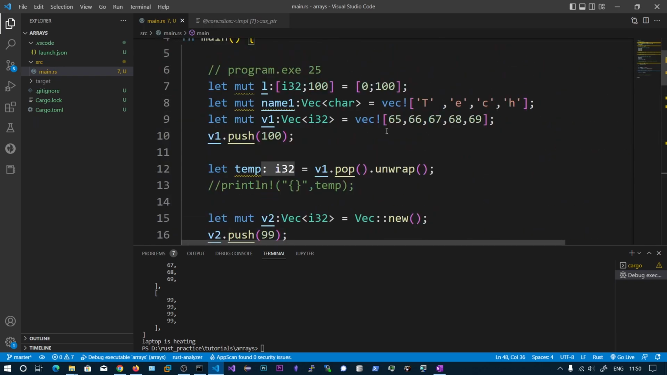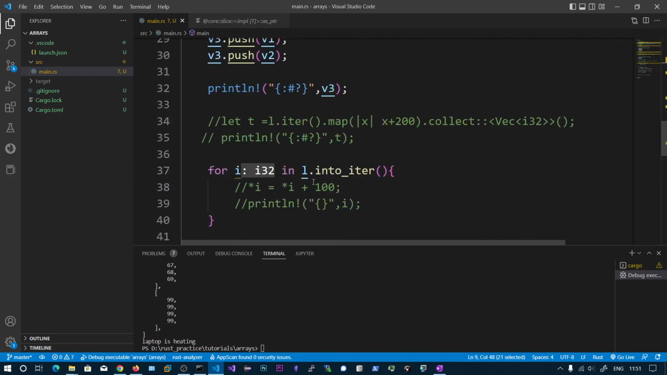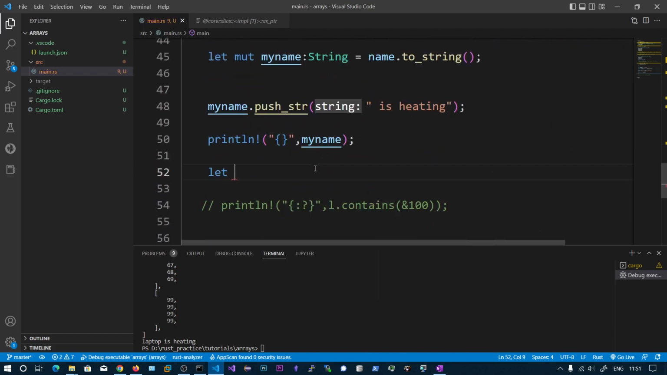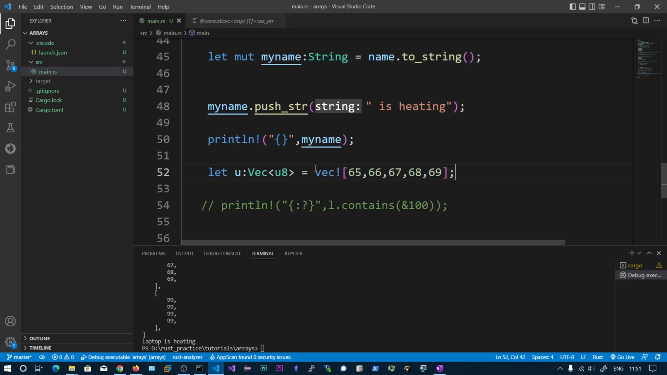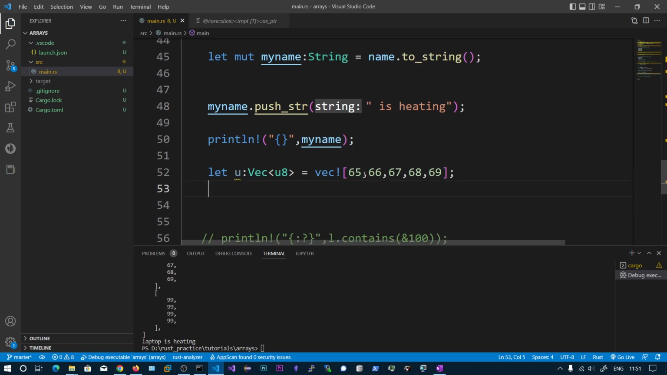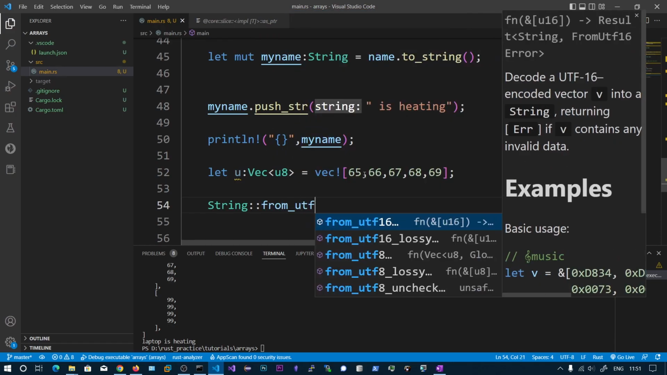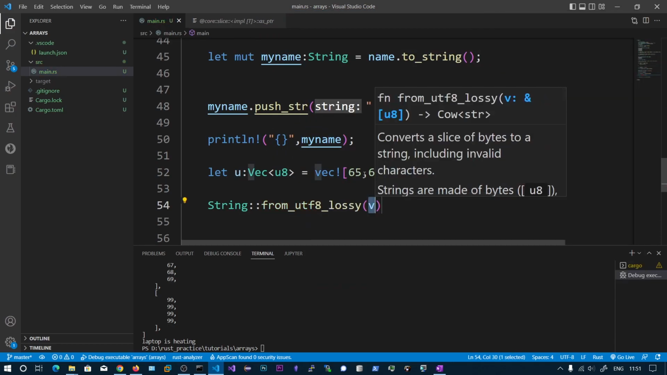Now let's say we have a vector, so 65, 66, 67, 68, 69. Let's copy this one. Let u is equal to a vector of type u8. So these are the ASCII characters. You can convert these ASCII characters into the string. So we can do that using a String method called from_utf8_lossy, and we need to specify the array slice.